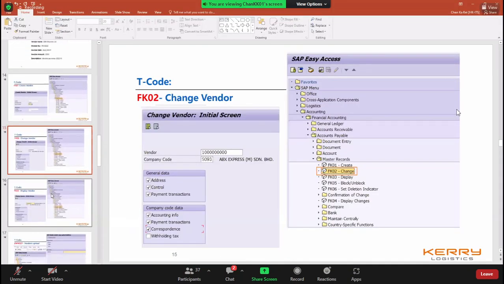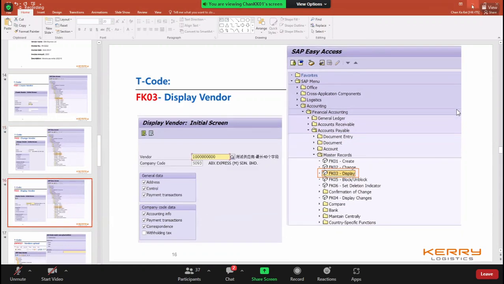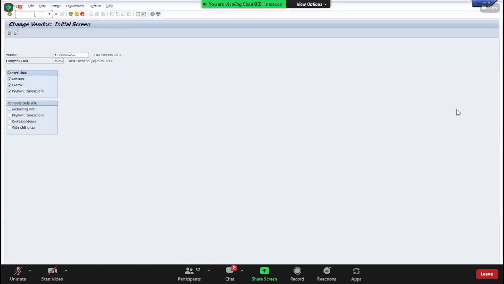And also, we will have the FK03. What is this FK03 mainly used for? If you remember, I have mentioned that the external vendor and the employee codes will be created by the FK01. But for those internal vendors, they are created by headquarter, so you cannot create or modify those codes, but you can check what is inside those codes. So we can take a look at the FK03.